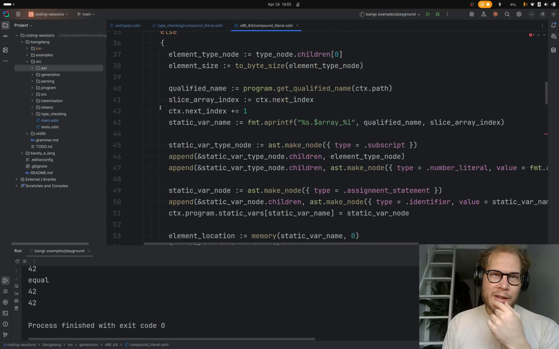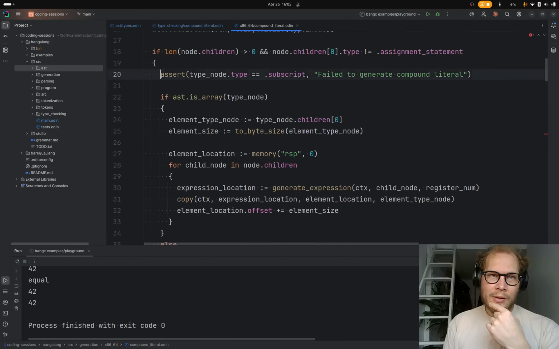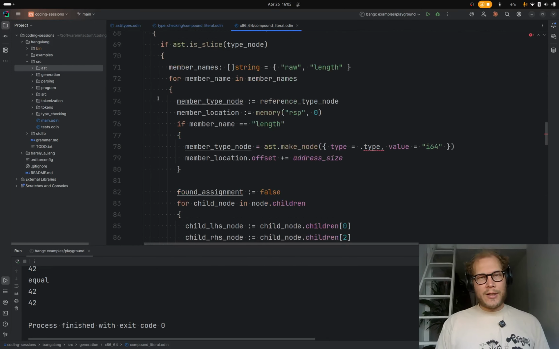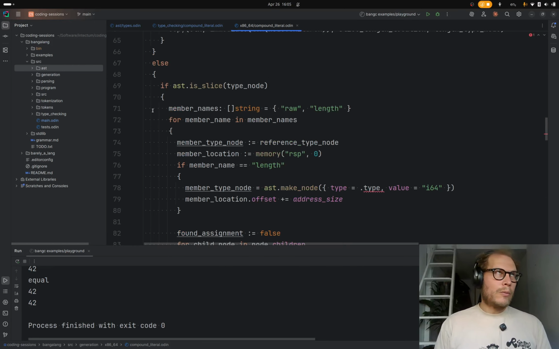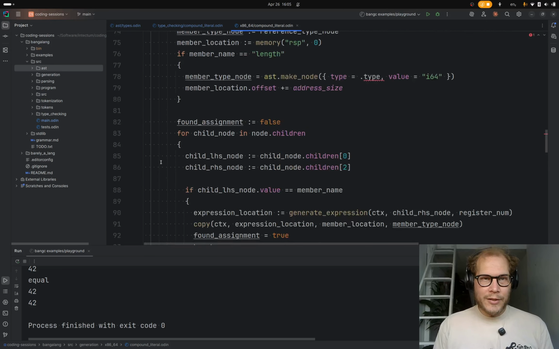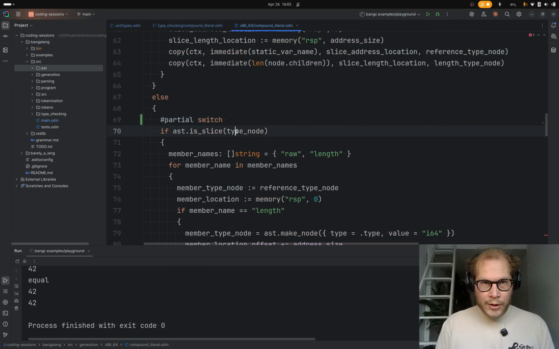So I think, I mean, we kind of made this assumption up here already. Oh no, we do assert that it's a subscript. So we do still have these sanity checks in here already, even though type checking should have taken care of it. It's kind of nice to just have a little bit of verification in here. So let's parcel switch on the type.